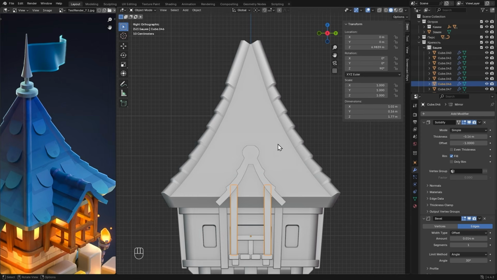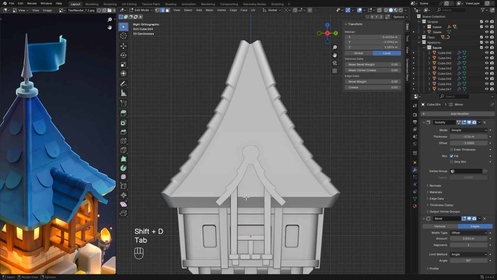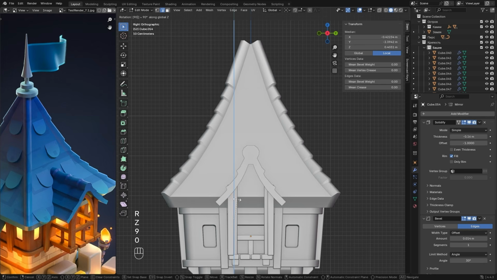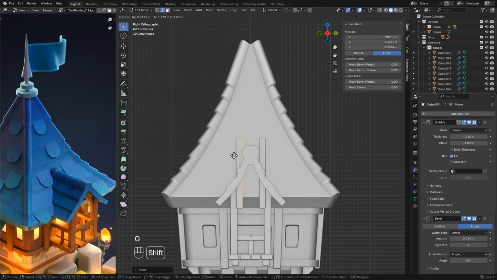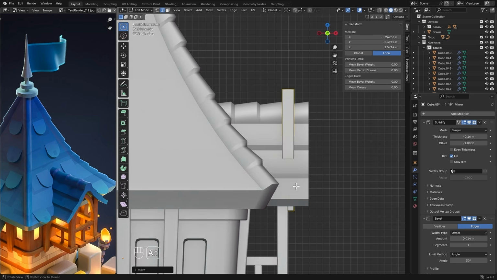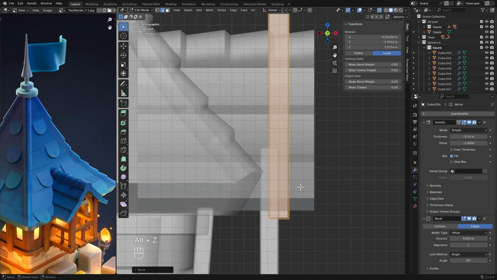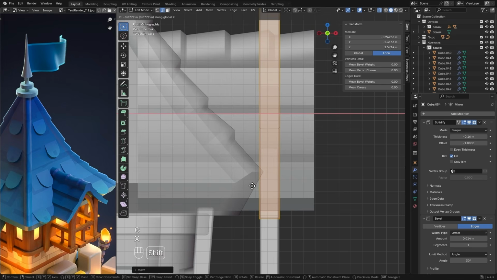Switch to the front view. We'll make the arches out of these beams. Press Shift plus D to duplicate, go into Edit mode, select the whole mesh by pressing A and rotate it on the Z axis. Press R, Z, and type 90 degrees. Position it right here where the arch begins. Switch to the side view and adjust its position along the X-axis. Press G, X, place it right around here, and scale it down on the X-axis to make it thinner.